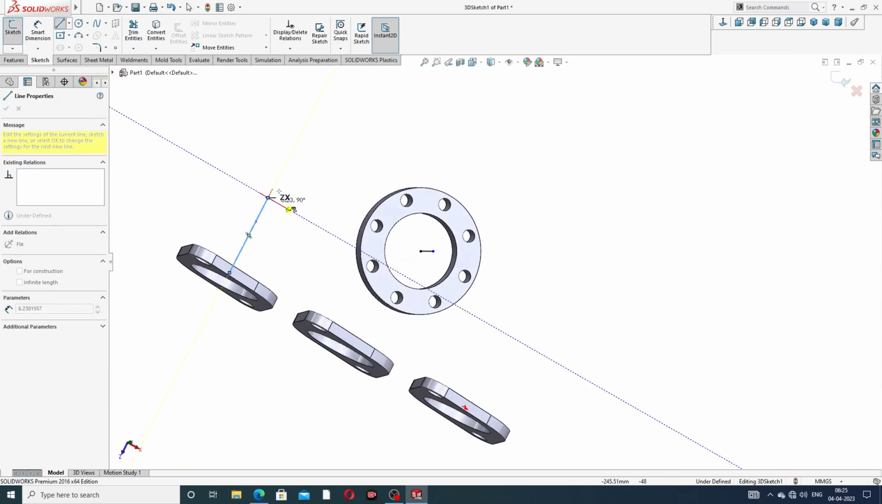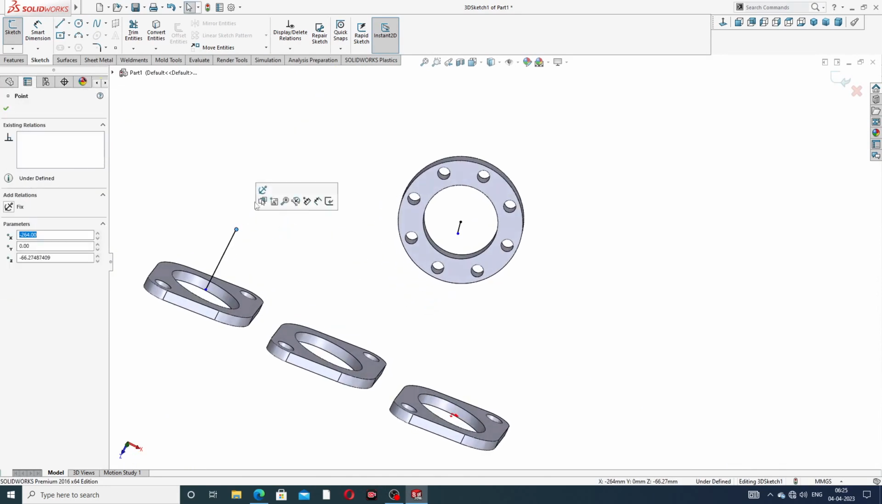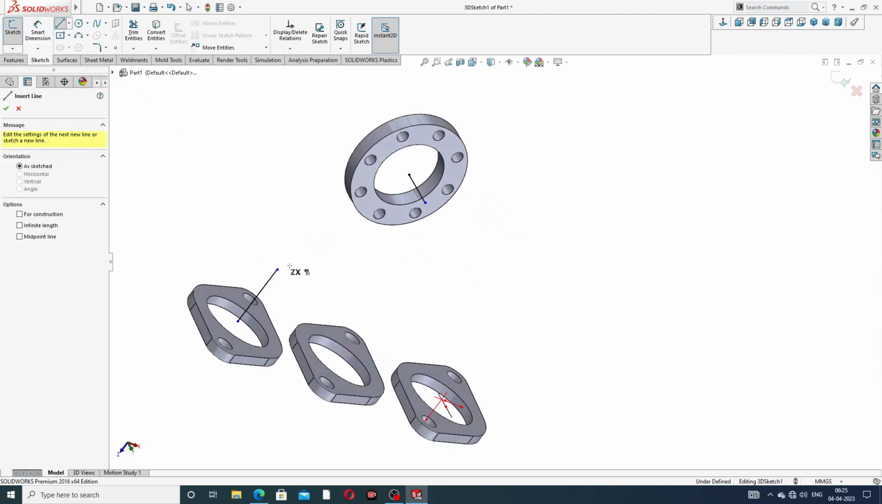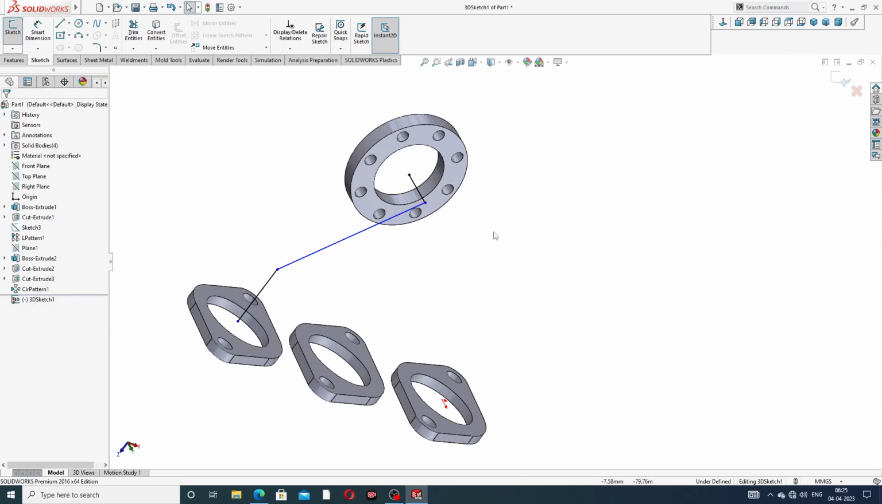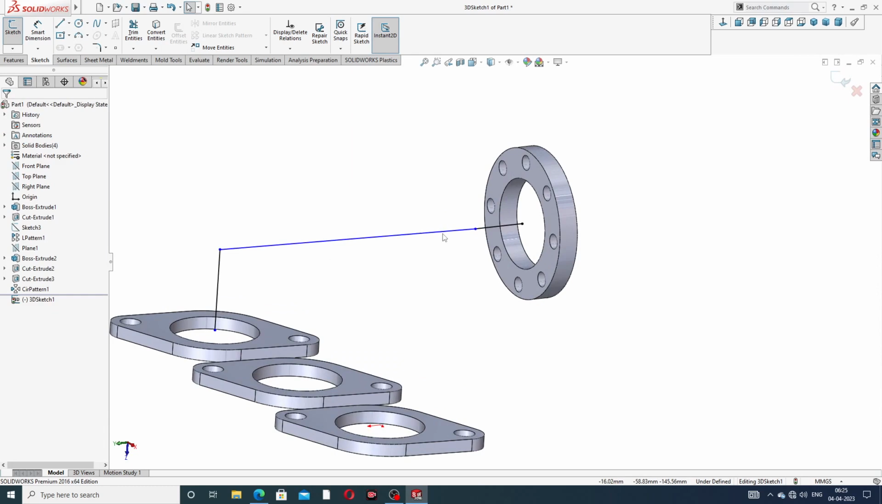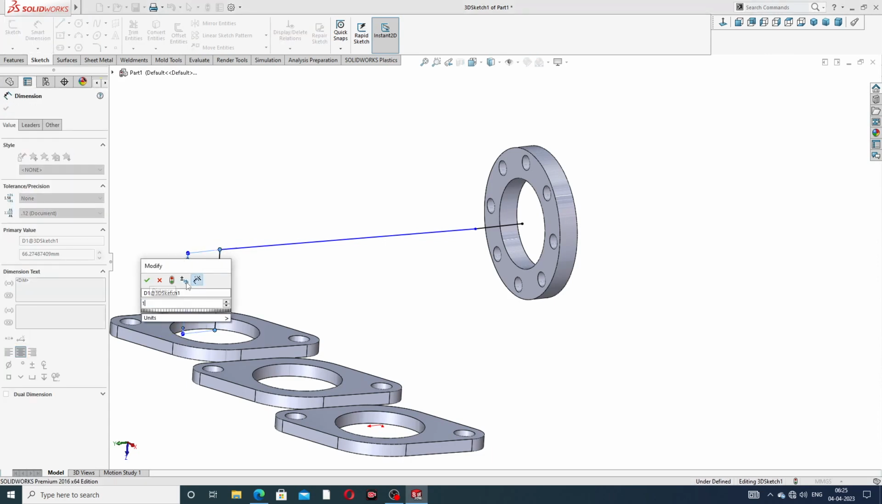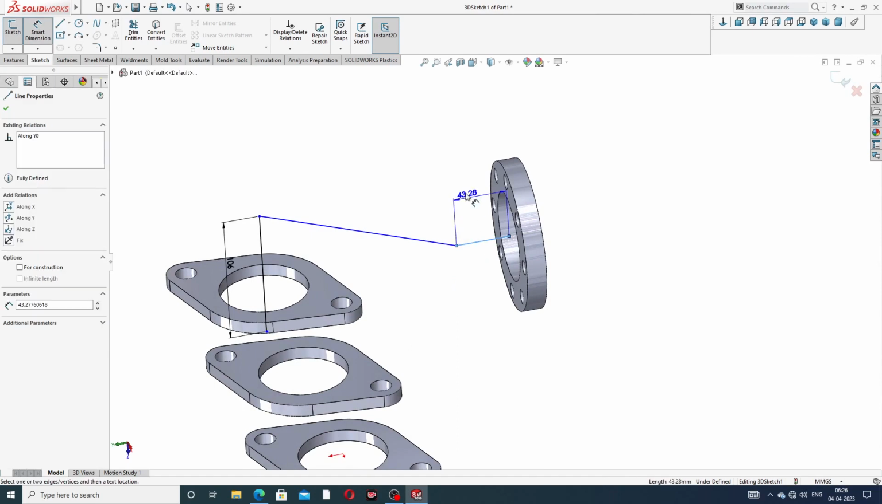some use a vertical line. Okay, and again select a line, connect this to this. Okay, this is very important, and again align a dimension. This dimension is 106 millimeter. Okay, and this diameter is 56 millimeter.